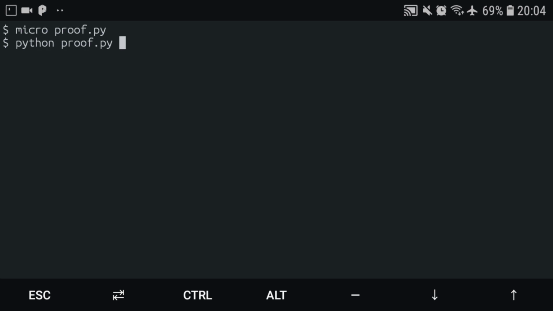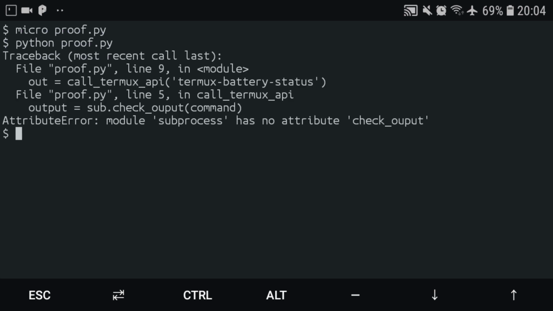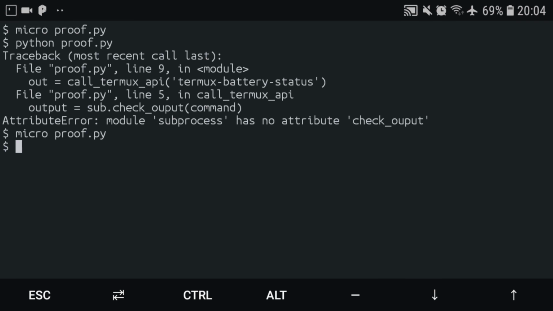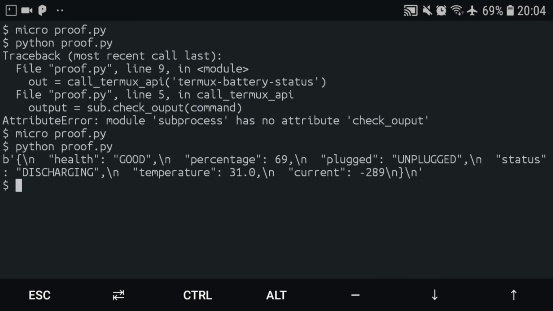execute our file, proof.py, and it doesn't execute. Okay, I've seen where I've made the error, so it should be check_output, not output. Check_output. And then let's save that again and let's exit and let's try to execute it again. And as you can see, the command works as normal.